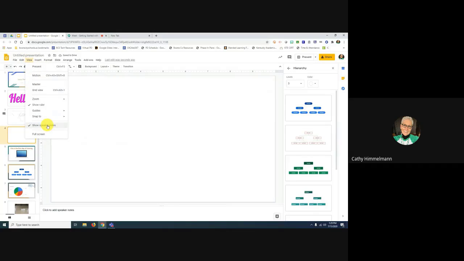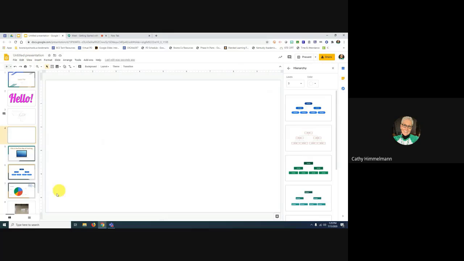Speaker notes. At the bottom of my screen are speaker notes. This is where I can type information to myself. Remember to say, so that while I'm on this particular slide, it's a reminder to me that this is something that I want to voice to my audience. If I don't want the speaker notes on, I just remove that check mark and they disappear.